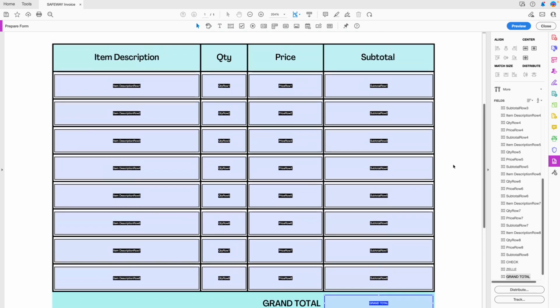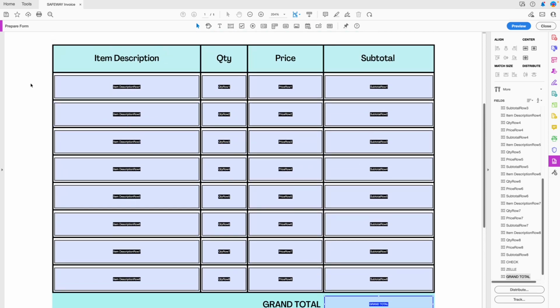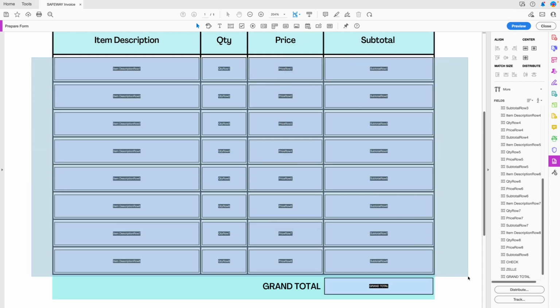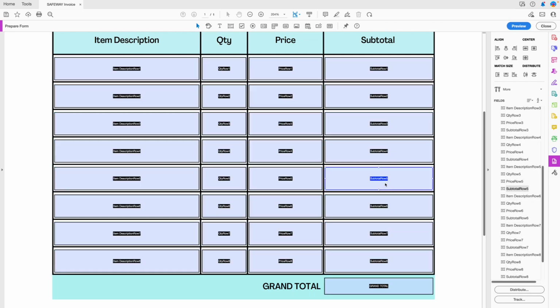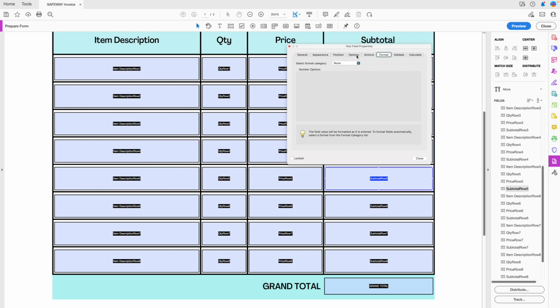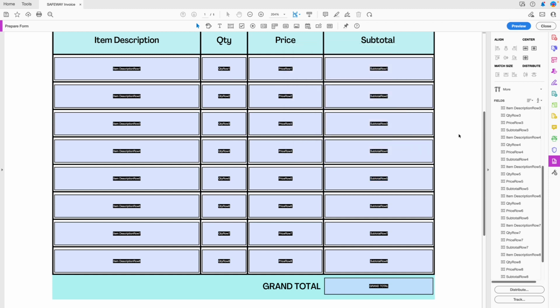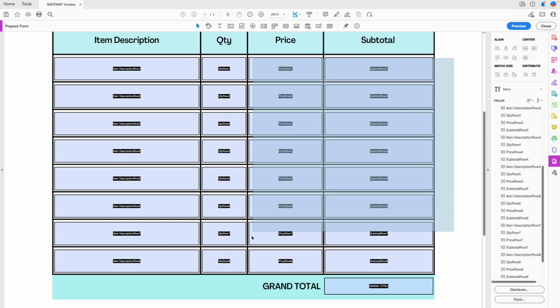If I want everything centered in the middle, instead of going one by one and wasting my time, I'm going to highlight the whole thing, as you can see, and double click. I'm going to go to options and align under center. Okay.